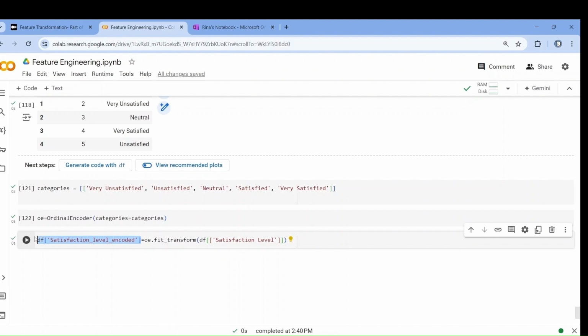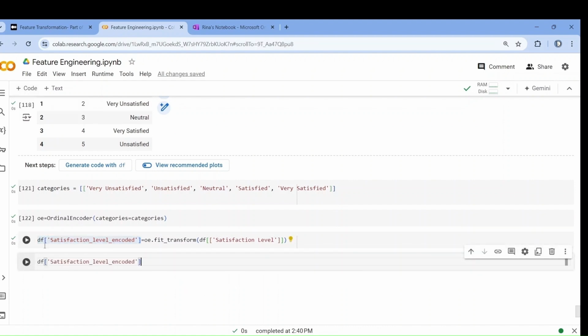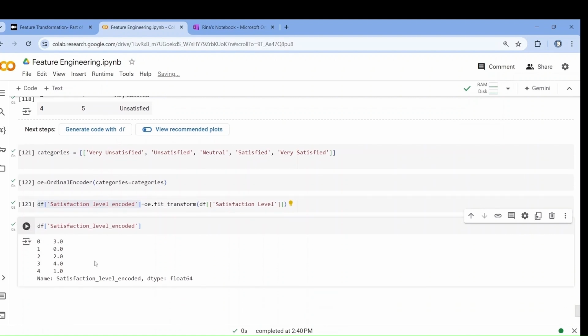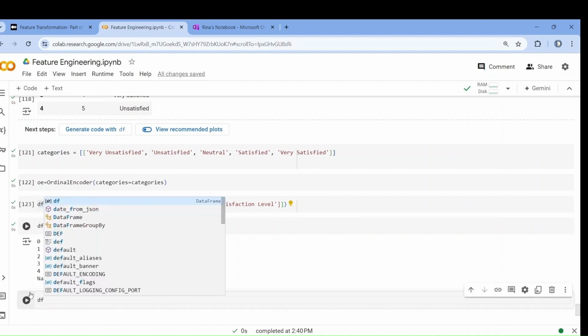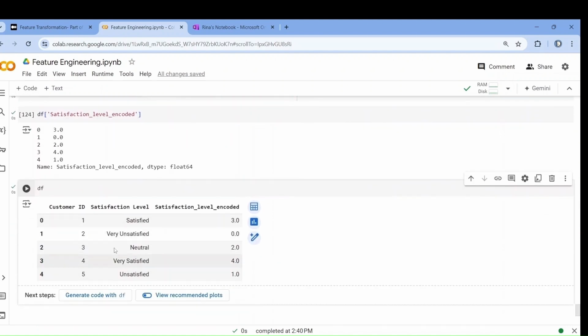Now if I print this, just let me show it to you. See here, this is the satisfaction level. 3.0, 0.0, 2.0. Let me show you the data set, then it will be more clear. Customer ID, satisfaction level, encoded. 0.0 very unsatisfied, 1.0 unsatisfied, neutral, satisfied 3, very satisfied 4. So you can see that there is an order. Whenever you get something like order, then you can convert it this way. This is known as ordinal encoding.